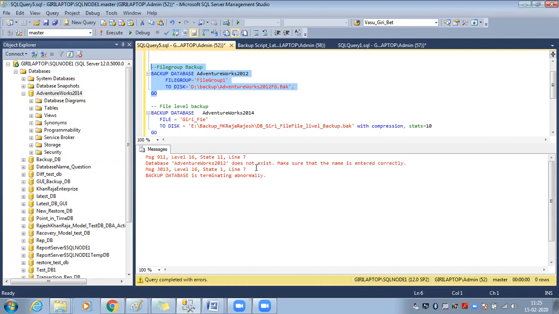Okay. So now, can you see the error I'm getting here? Who will tell me the answer? Whenever I'm taking a backup, the database does not exist. That is the error. What you need to do is always make sure to provide the correct name.